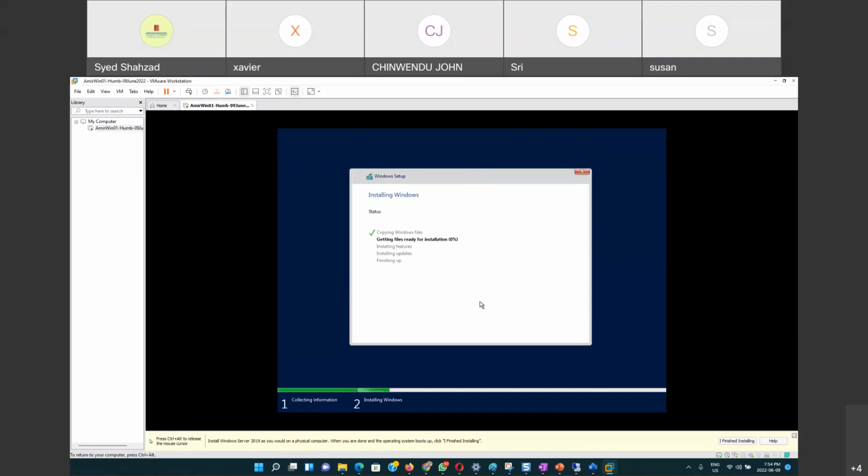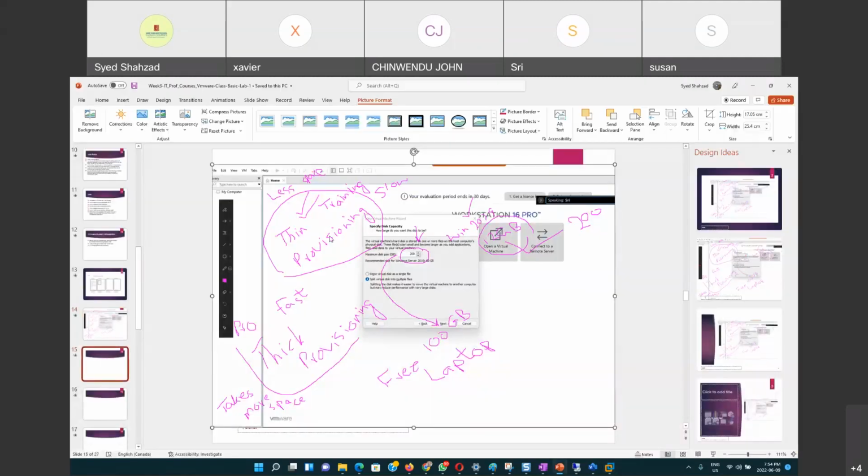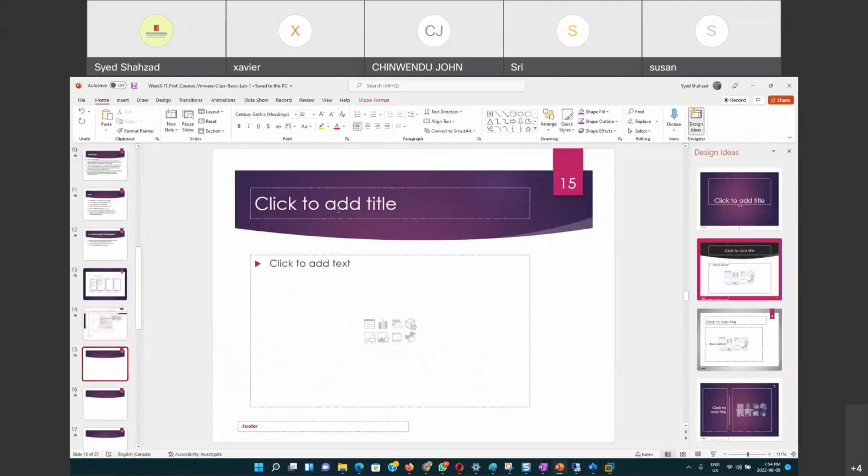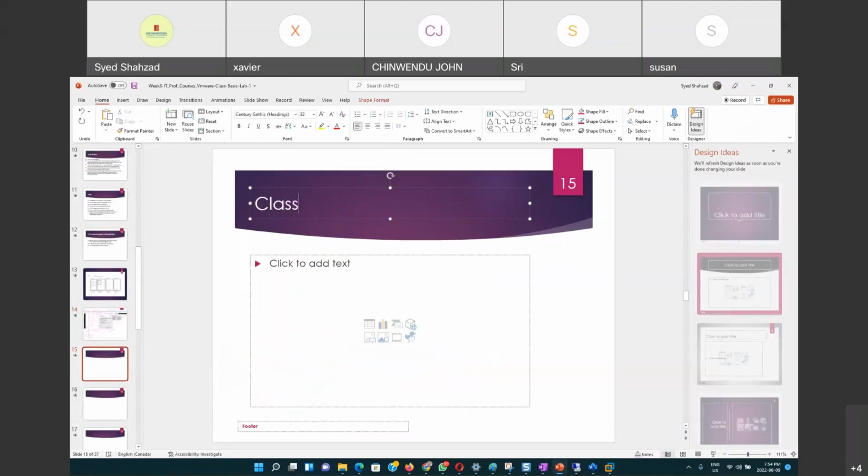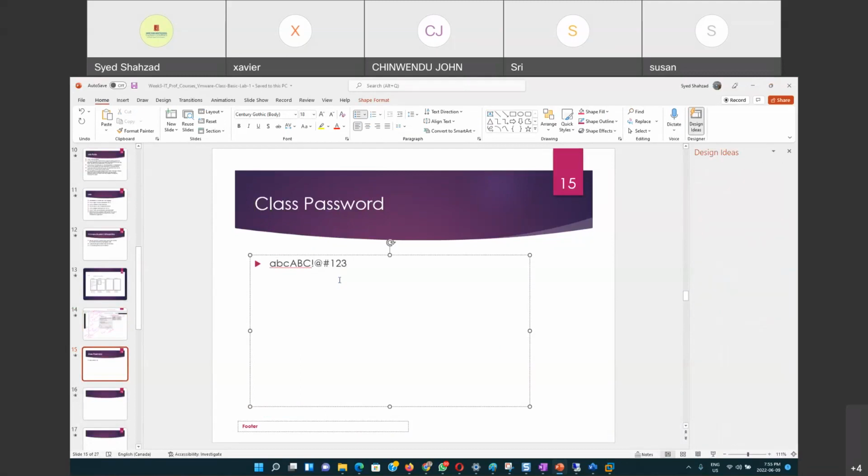Guys, the class password, I haven't told you. So the class password is, wherever it asks for a password, I'm going to put at least that password. That password is small ABC, capital ABC, shift 123, without the shift 123. So that's the class password. If you want to use one of your own complicated passwords, go ahead and use that. Just don't forget it, right? That's the only thing. If you forget it, you're locked out.